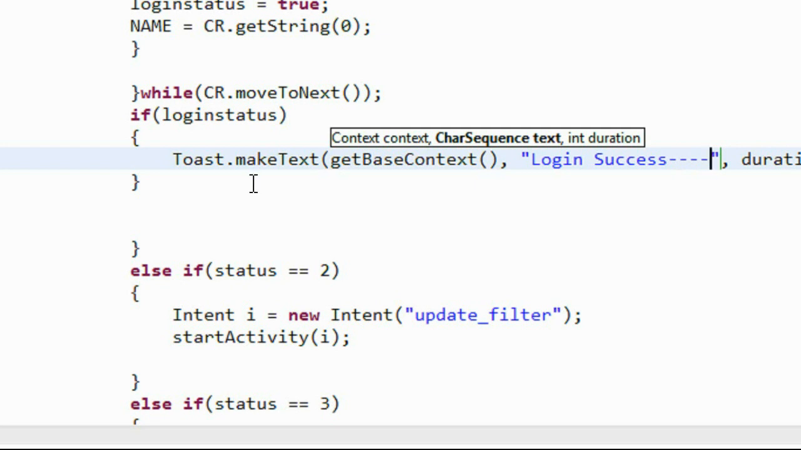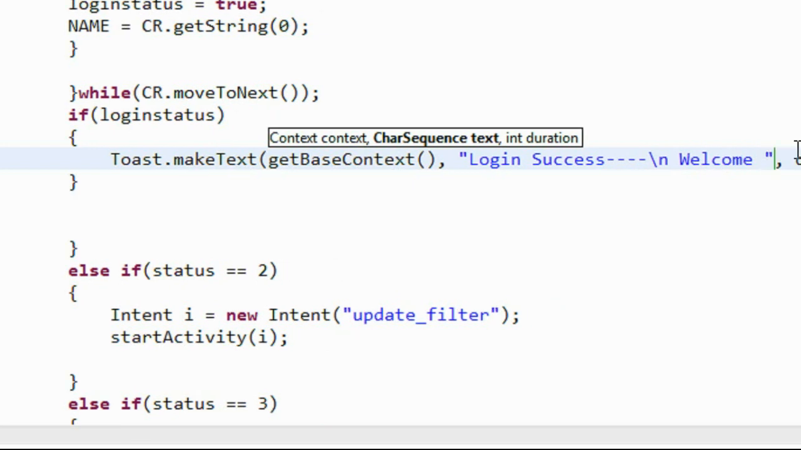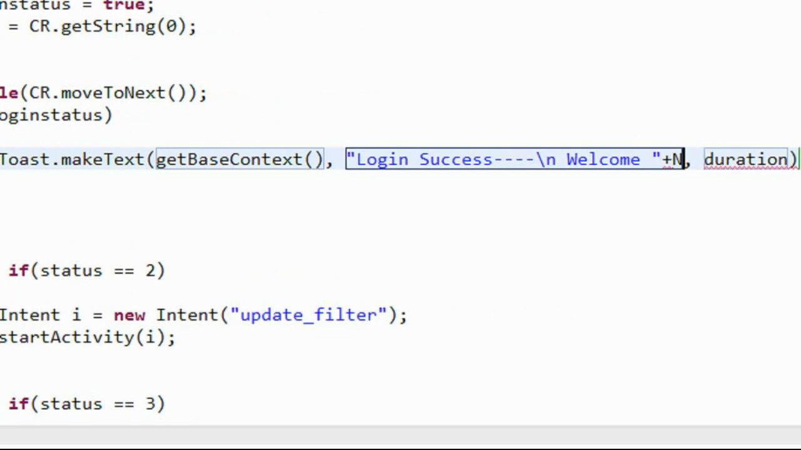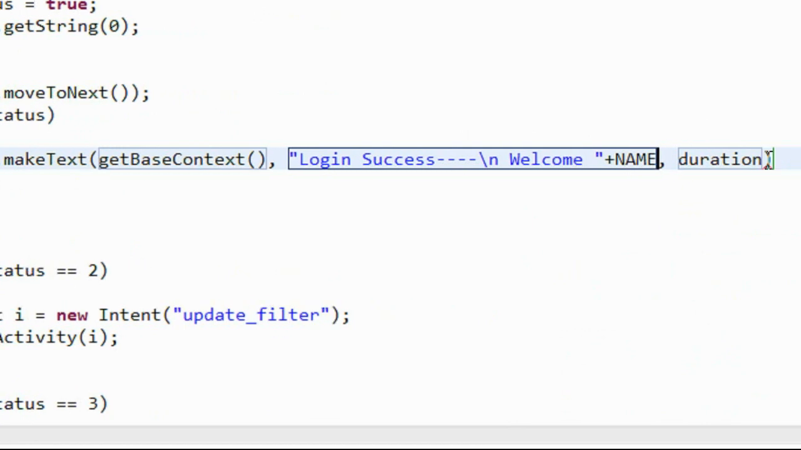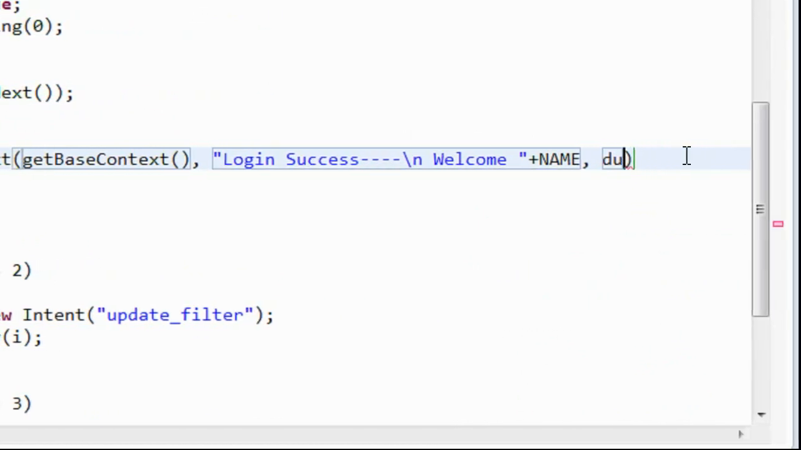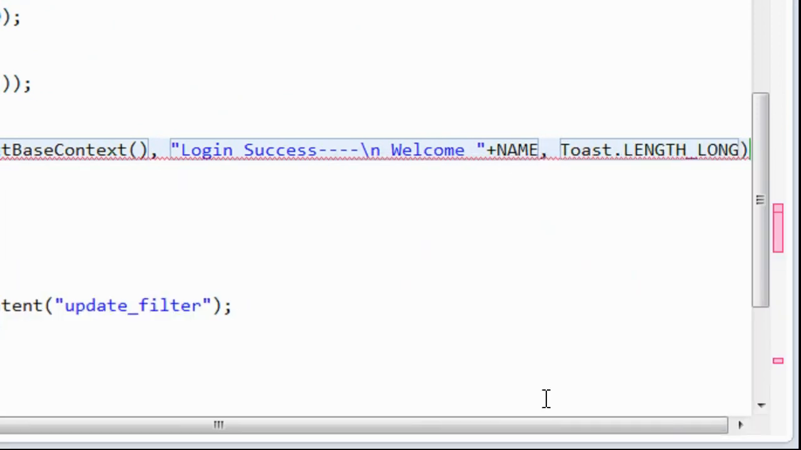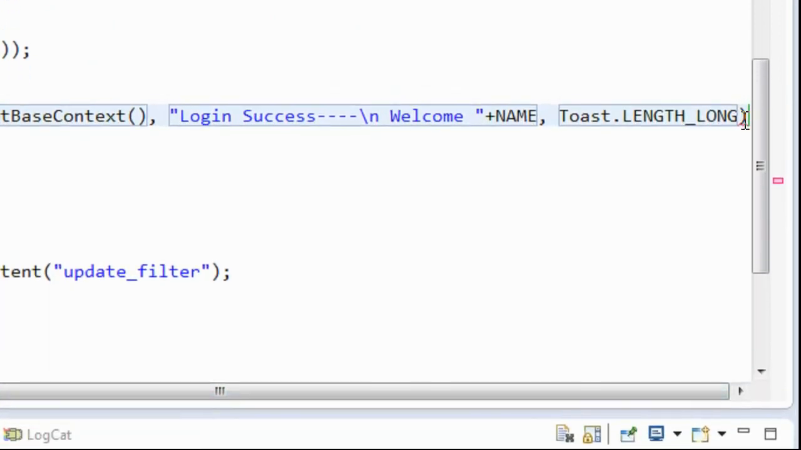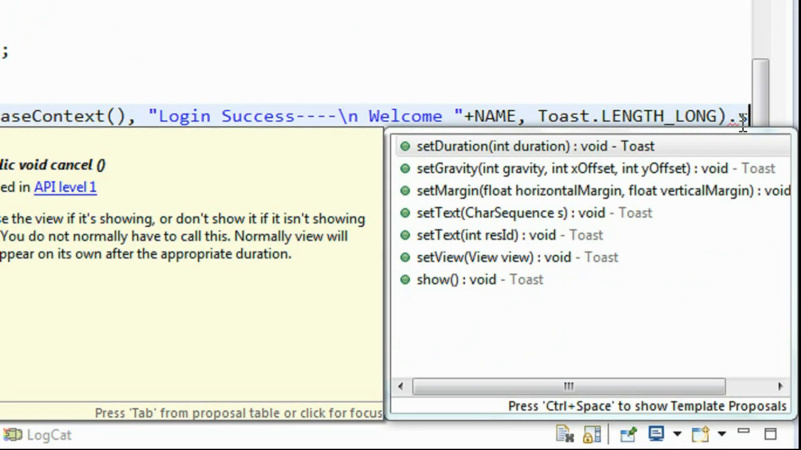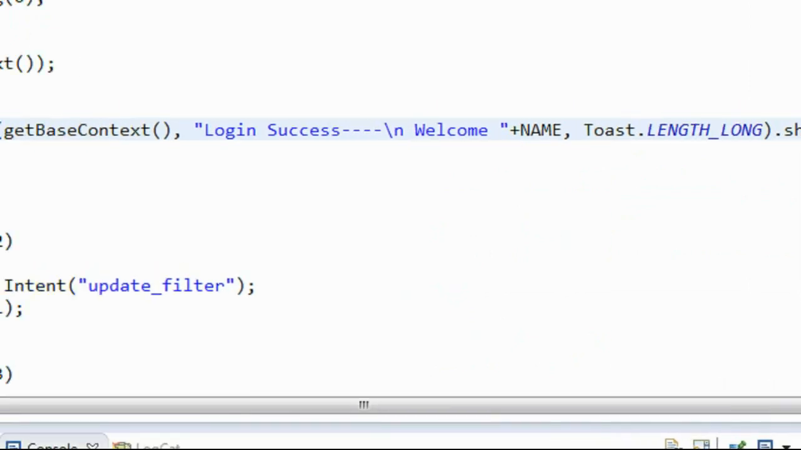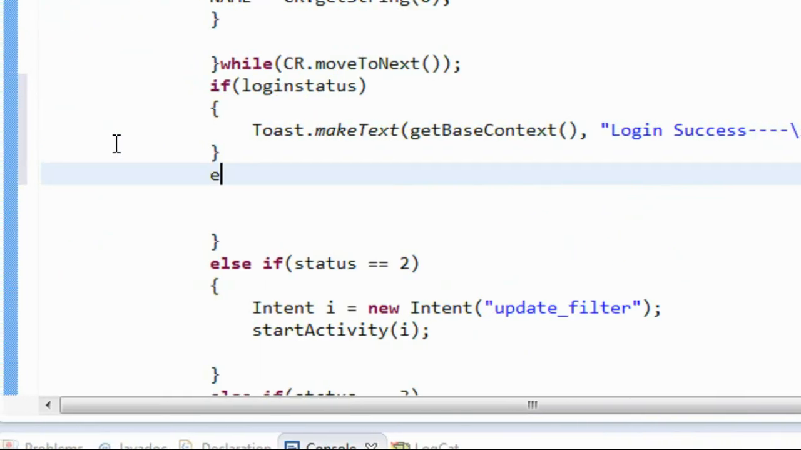Okay, now I have to print a welcome message for the user. So add another string in the new line, welcome user. So that variable name is name. We got the name of the user in the variable name. And now provide a duration for the toast, make it as long, and now make the toast visible using the show method, dot show. Now if the login is success, this toast will appear.